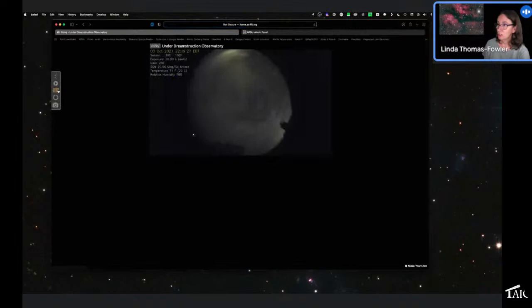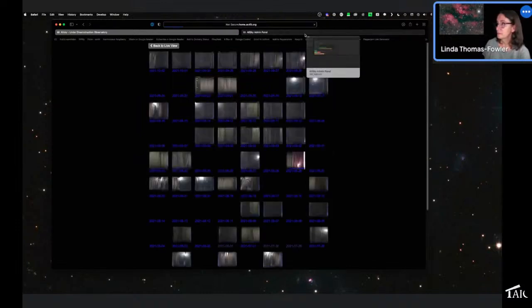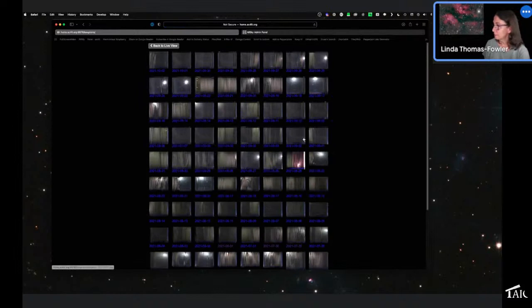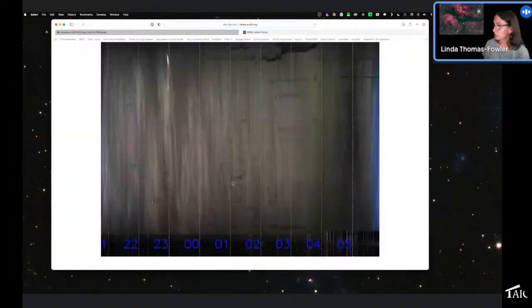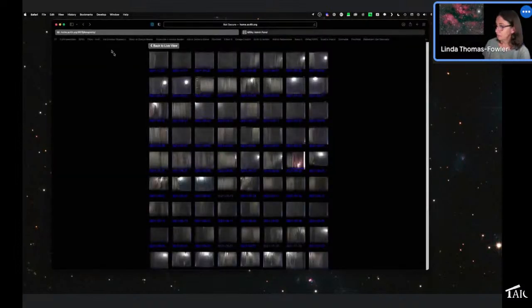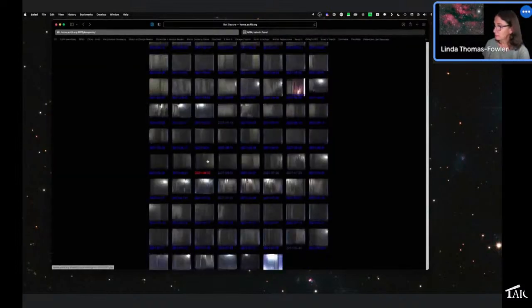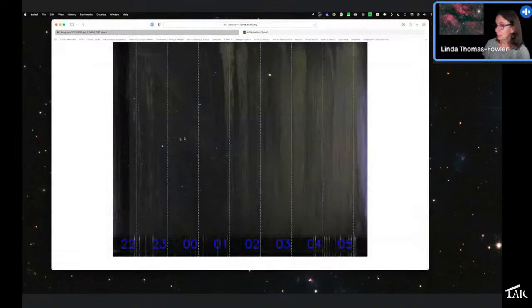You can get to your keograms, maybe. There we go. So you can see this was a pretty cloudy night. And this was a night that wasn't great, but you can see you had a little bit of clearing in there.